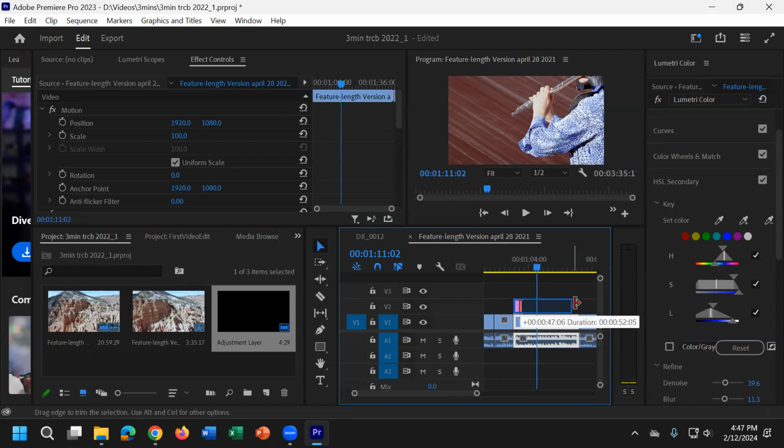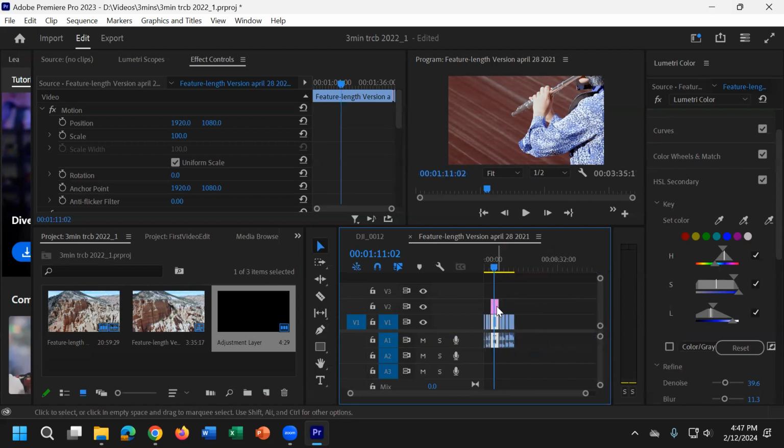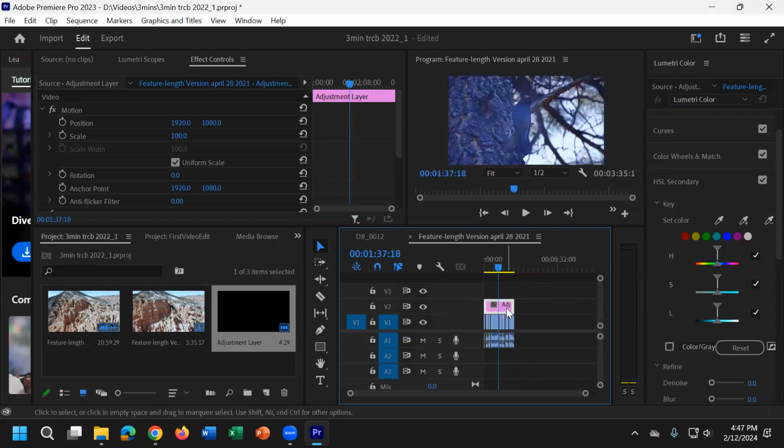Make this larger. Make it longer. So this is an empty layer. I can make it longer. Whatever you change will affect things below. So sometimes a lot of people actually combine multiple adjustment layers.